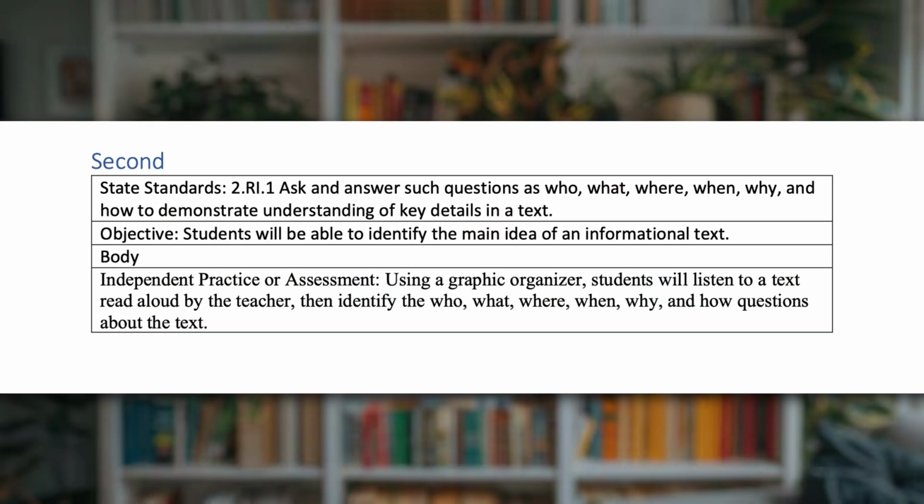Let's see, does this align? Does it not align? Here is my standard. Ask and answer such questions as who, what, where, when, why, and how to demonstrate understanding of key details in a text. Wow, that has a lot going on in that standard. So the first thing I want to do is dissect and break down what it is we're asking the students to do. We're asking them to ask and answer questions.